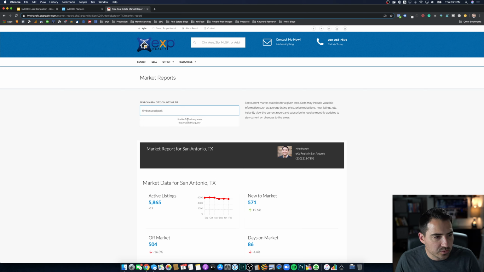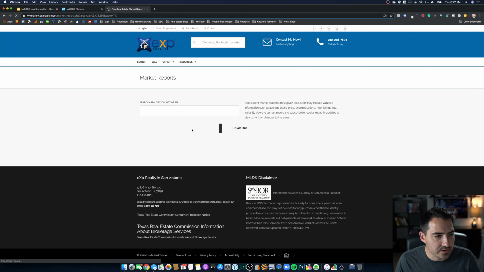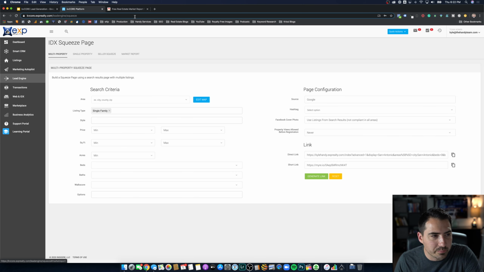But the other thing that I don't really like about this is, let me see. It's only available for cities, counties, zip codes. You can't put individual neighborhoods, and you can't select a polygon search for these market reports. So it's pretty exclusive to just a couple cities or zip codes in your area. Zip codes might be better. You can click on that and get the zip code data from that. But as far as it being a squeeze page, again, I don't know how much value you've given them.